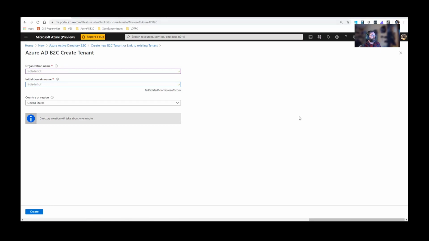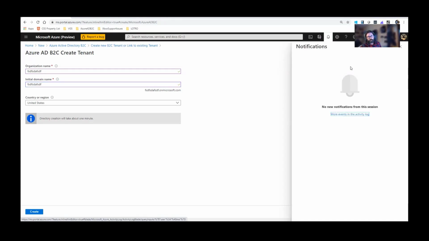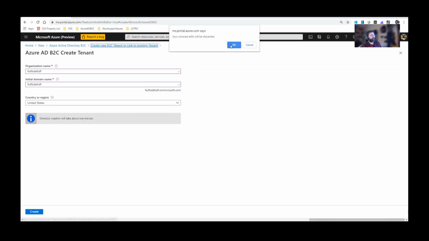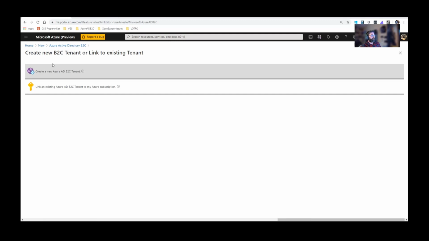And all that's left is create. You hit create and this will generate. It takes about a minute or two. And up here, you have little toast notifications. It'll pop up and tell you it's working on it, and then it'll let you know that it's been created. Once it's created, a quick way to navigate back to that same spot where we were is up here. You can say create a B2C tenant or link an existing one, and you can link back over here.